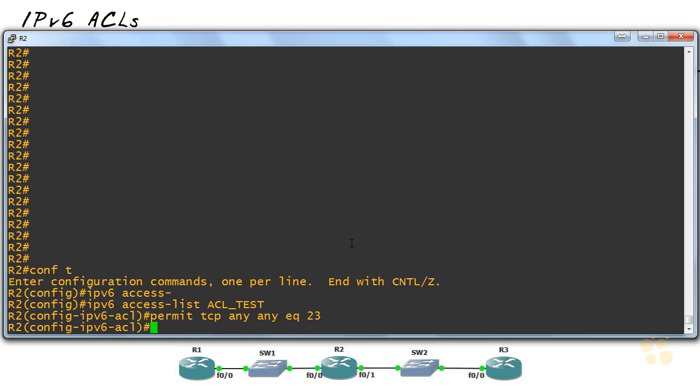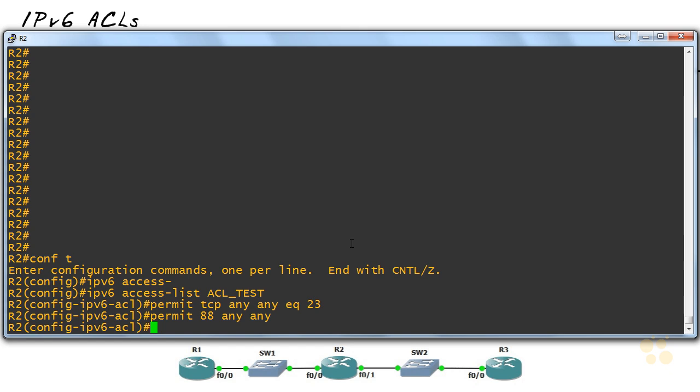Excellent. Now, the exam's probably going to be a lot more specific than that, and we can go ahead and specify the IPv6 address of the source, for example. But for purposes of our demonstration here, we'll just be lazy with the any. Now, we got to fix this up for EIGRP. Permit, and it's protocol number 88. And again, we'll be lazy. We'll say from anywhere to anywhere. Excellent. So our EIGRP is going to be permitted by this particular ACL.